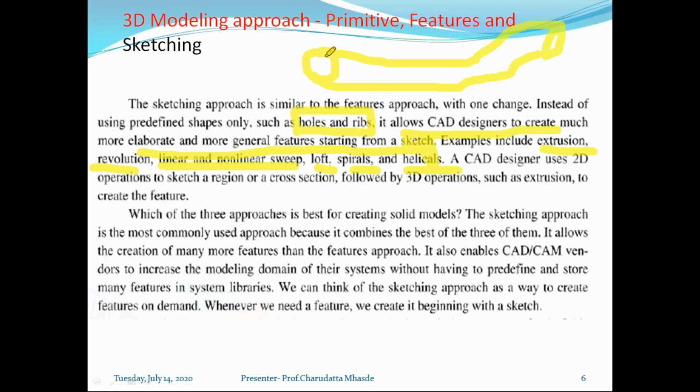Now this pipe can be designed just by creating a circle, and a path that is given to that circle. What sketching allows us is to choose this axis as a reference and this circle as the whole pipe diameter, and this can be dragged along this particular path, and that pipe can be generated. So this is the approach in sketching.